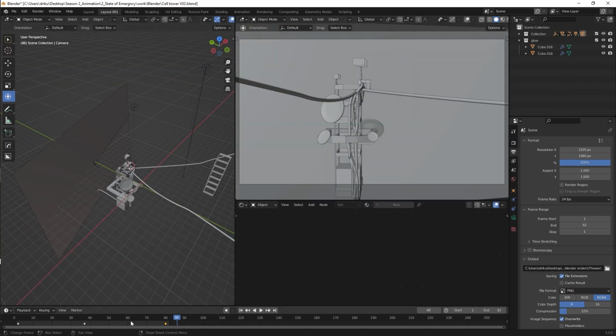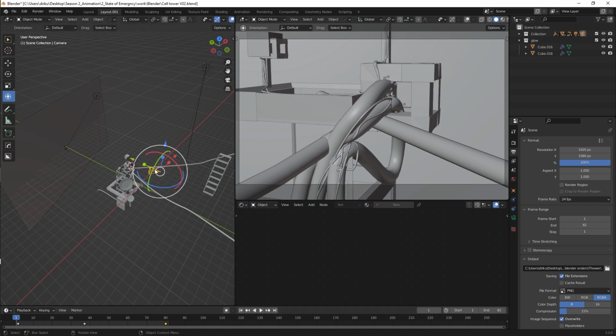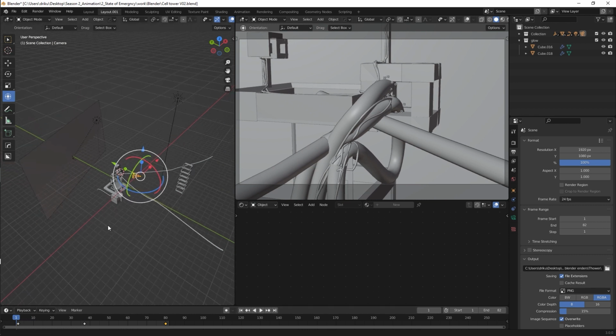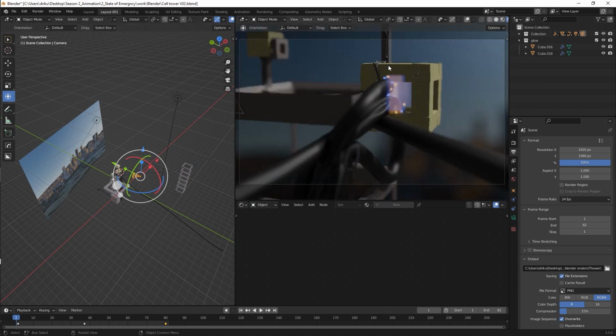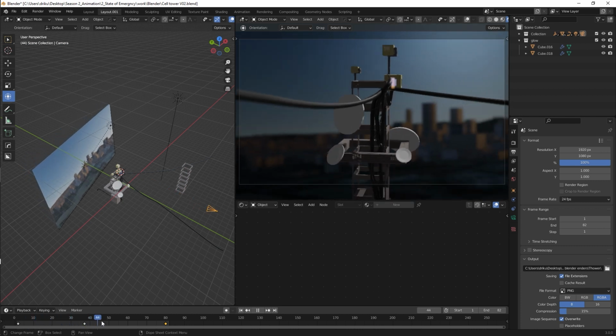Okay, and now for the cell tower. Now it's exactly the same concept as with the rat scene. Let me just set the preview to material and our camera to rendered view, and here you can see the camera is slowly moving outwards.